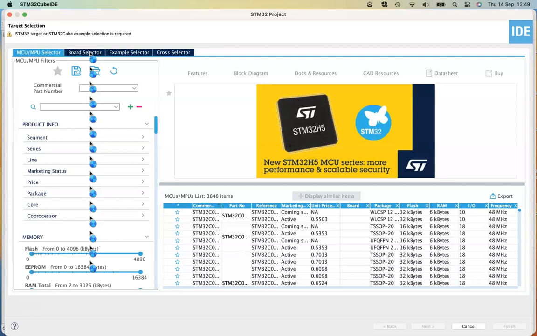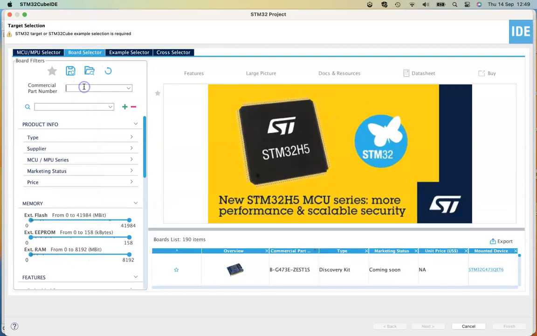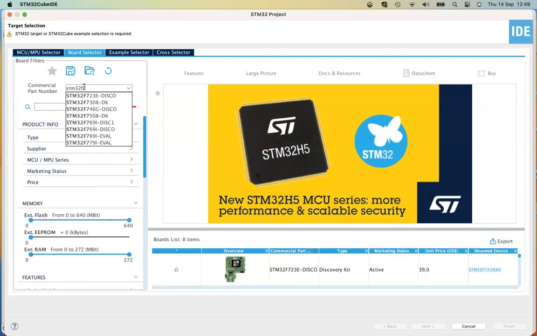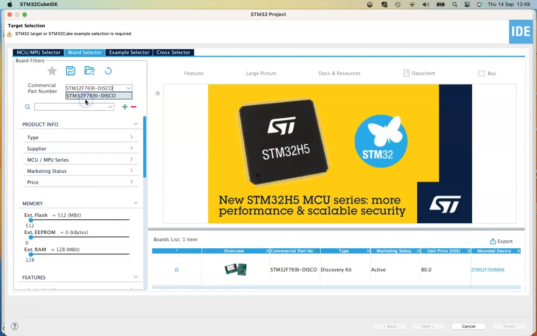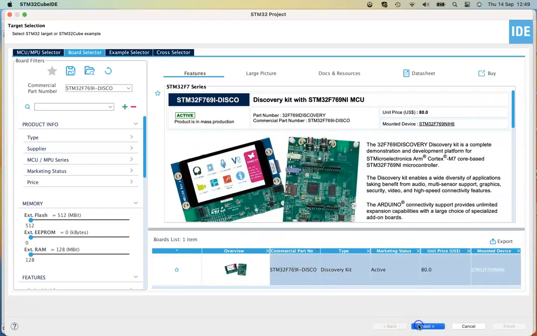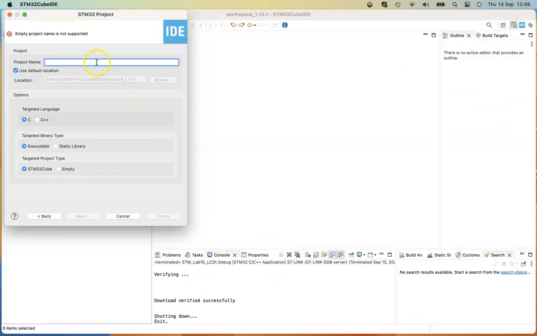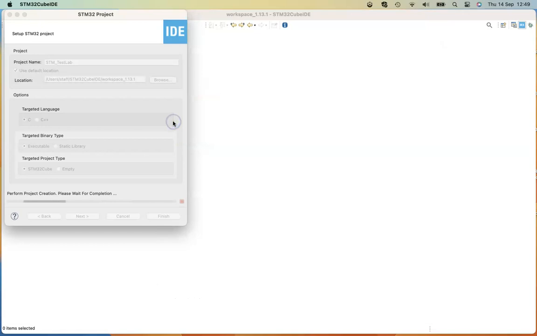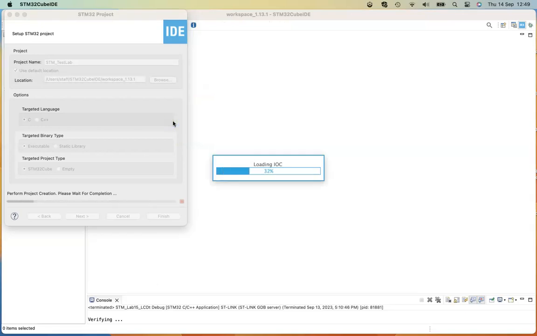We want the STM32F769 Disco 0. And just click Next. Enter your project name. And then just click Finish. Just initialize all peripherals to their default values.